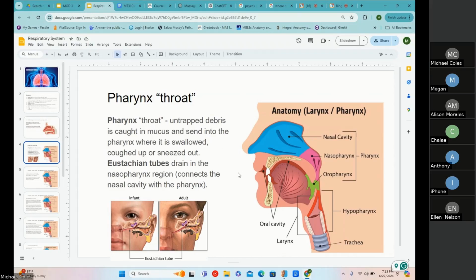Then we have these eustachian tubes. These drain mucus from the ear canal into the back of the throat here, so it drains all of that fluid out. Infants can get tubes in their ears to help this passage drain, so bacteria doesn't build up in the inner ear canal, which is not good.